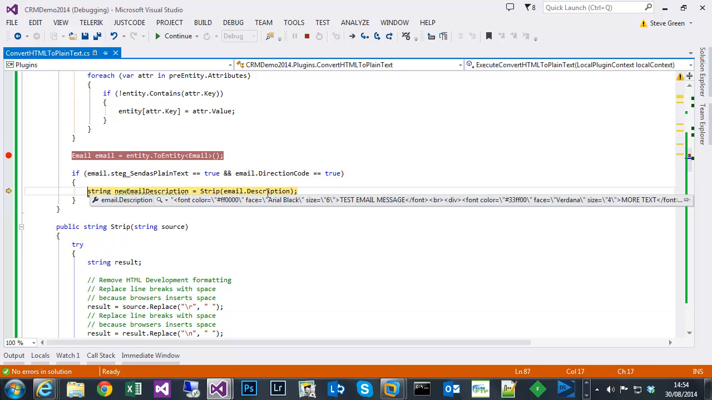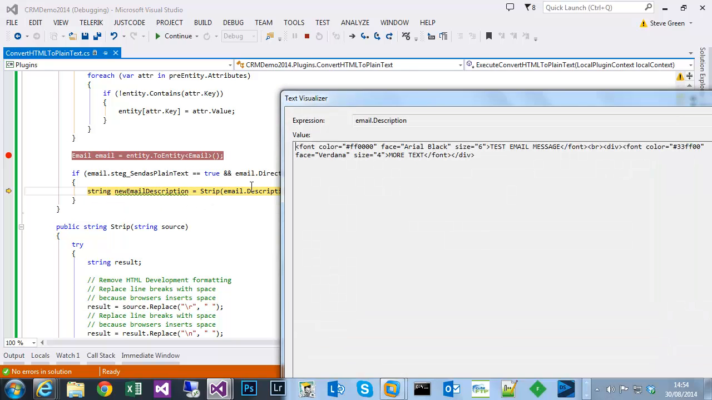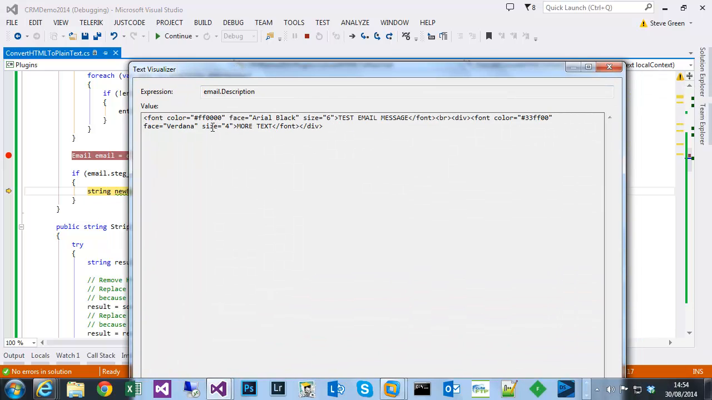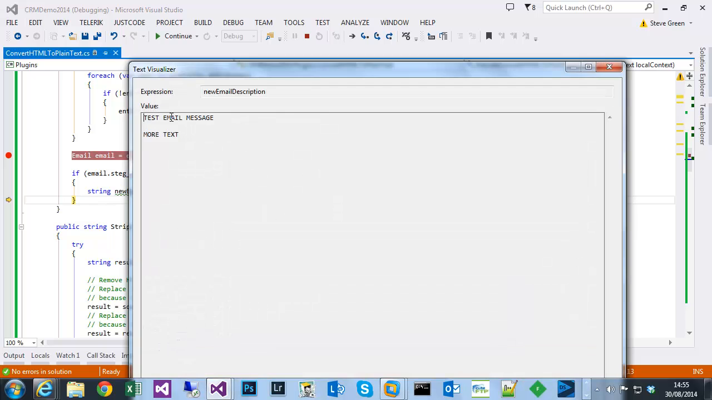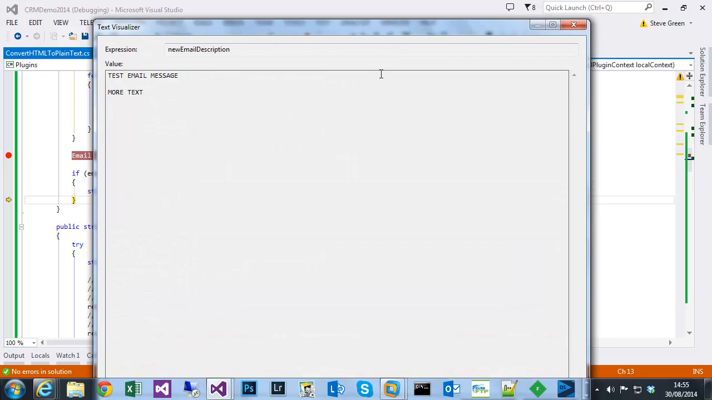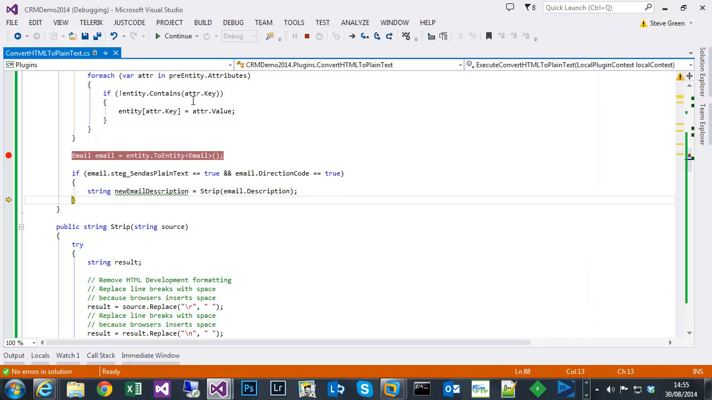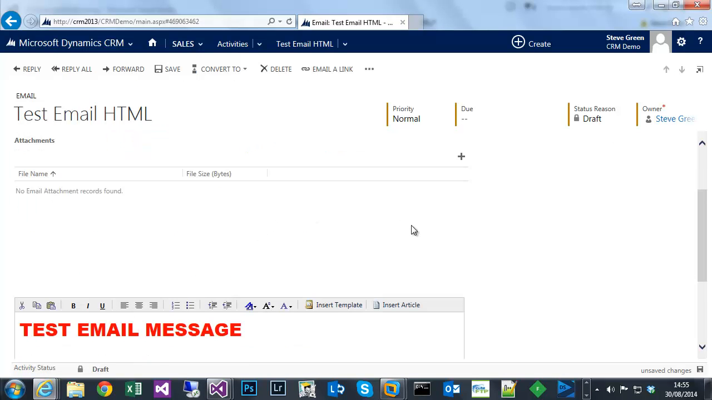And then if we look at the description as it stands, if I bring it up we can see all the tags surrounding the fonts and so on. There's some of the message in plain text. Again, more breaks and divs and so on. And if we see the return type from that, it's now got test email message, return, more text, so that's what the description's been replaced with. So it's stripped out all the HTML formatting. Obviously this isn't writing anything back to CRM, so if I continue, nothing.